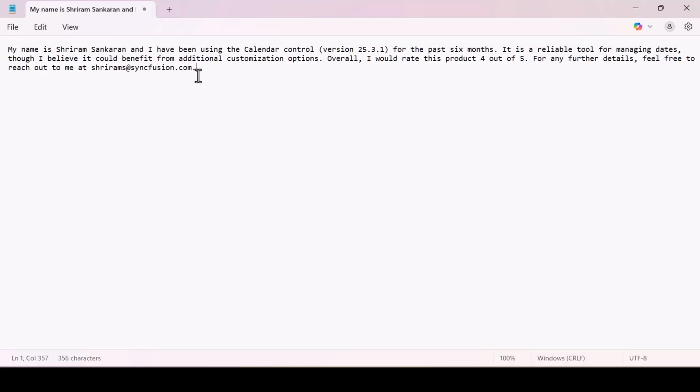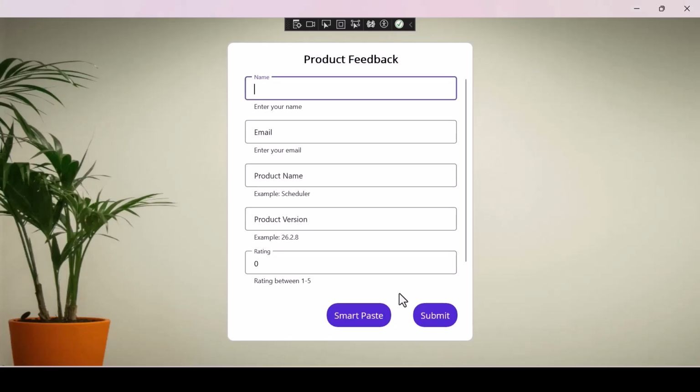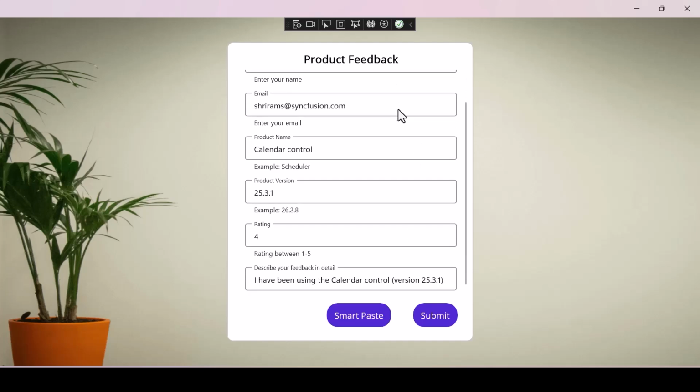So let's make use of this unstructured customer feedback that you see on screen, where we have the name of the customer, the control that he has been using, the feedback, along with the rating that he has provided for this particular control. The email address is also available. So I'll just copy this and let's move back to the application. I'll just click on the Smart Paste button. As you can see, the necessary details have been filled automatically. We have the name, the email address, the product name, the product version, rating, and then the feedback.